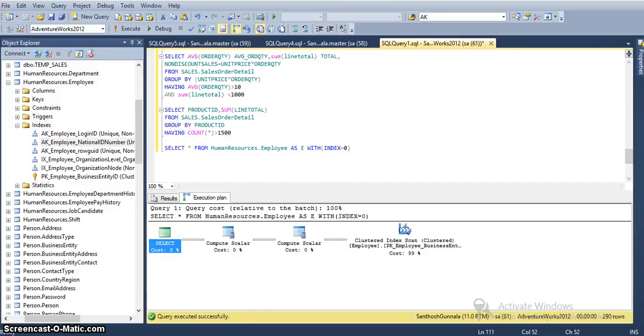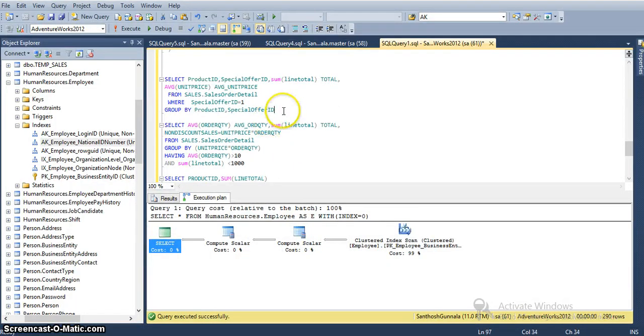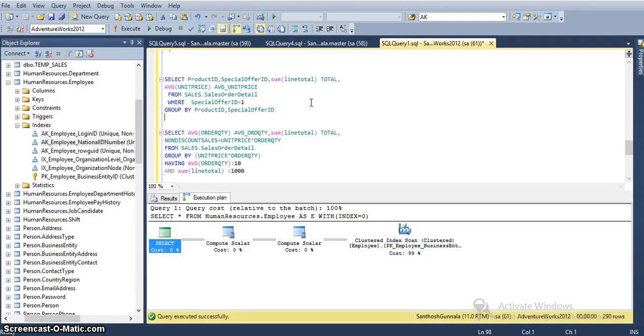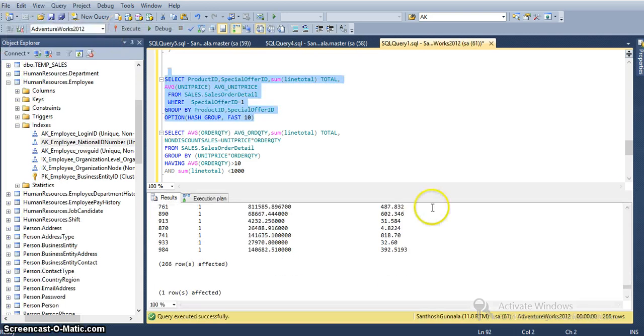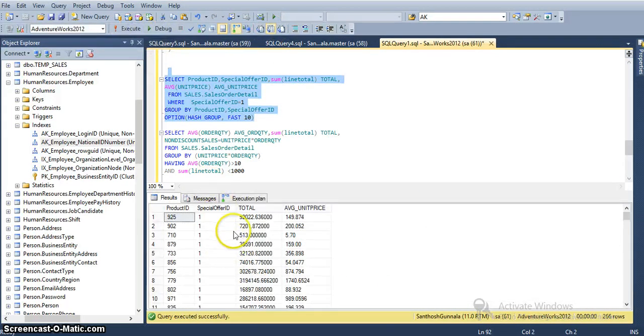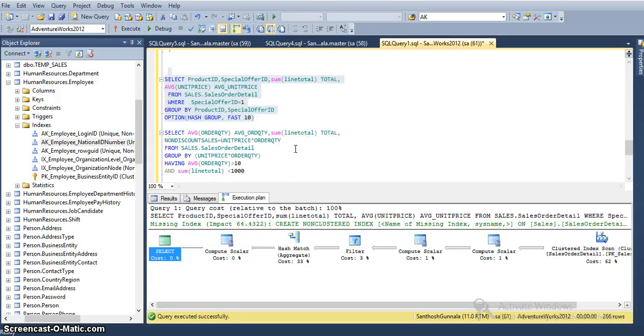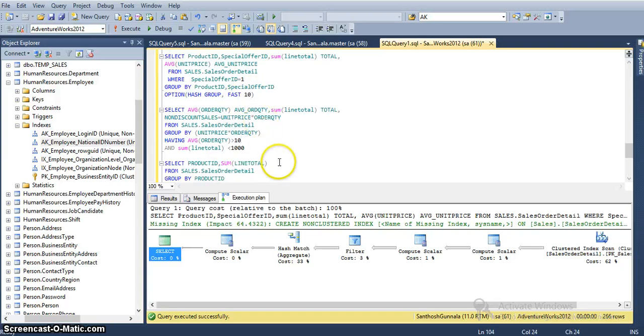And the next example is OPTION GROUP. So in the same example we can include the OPTION clause. This is our earlier example where HASH GROUP and FAST 10. I'm running this query. All these hints do is enforce the optimizer or query execution plan to use the specific condition that we use for these hints.